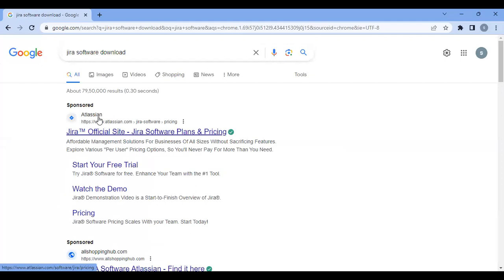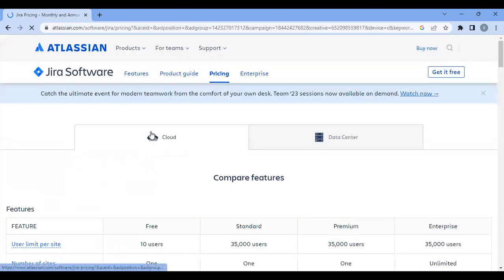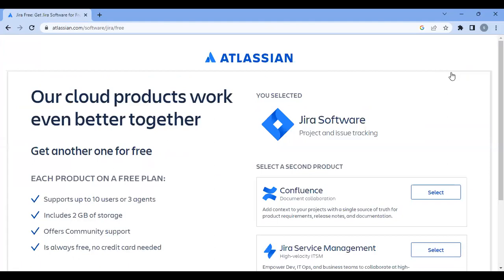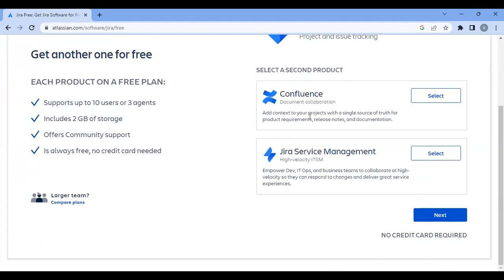As I told you, this is handled by Atlassian. This is the Jira official site. So here I will go to the right hand corner and click get it free. Okay, now guys, please note what Confluence and Jira Service Management are.